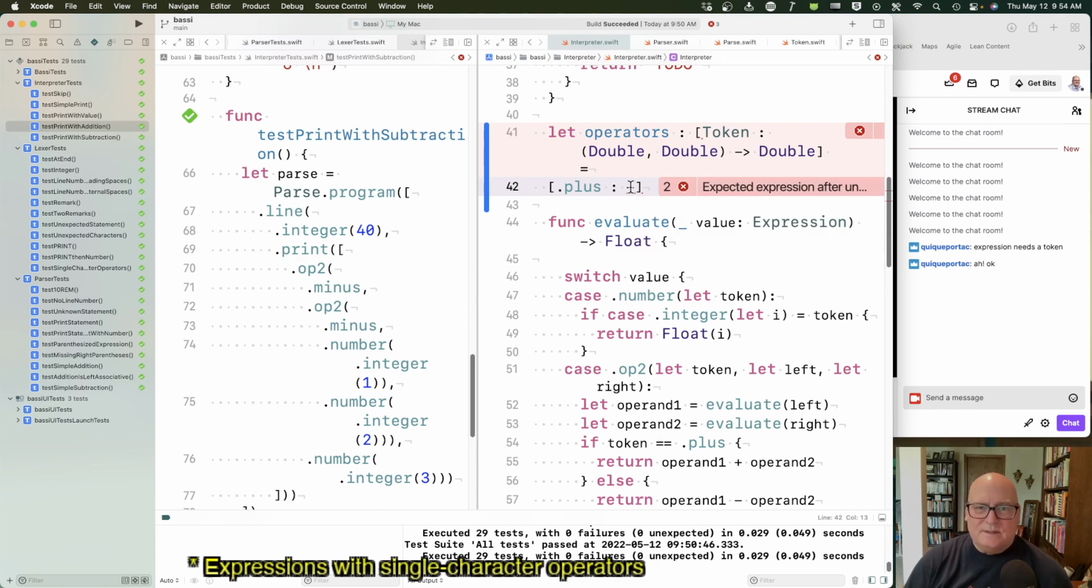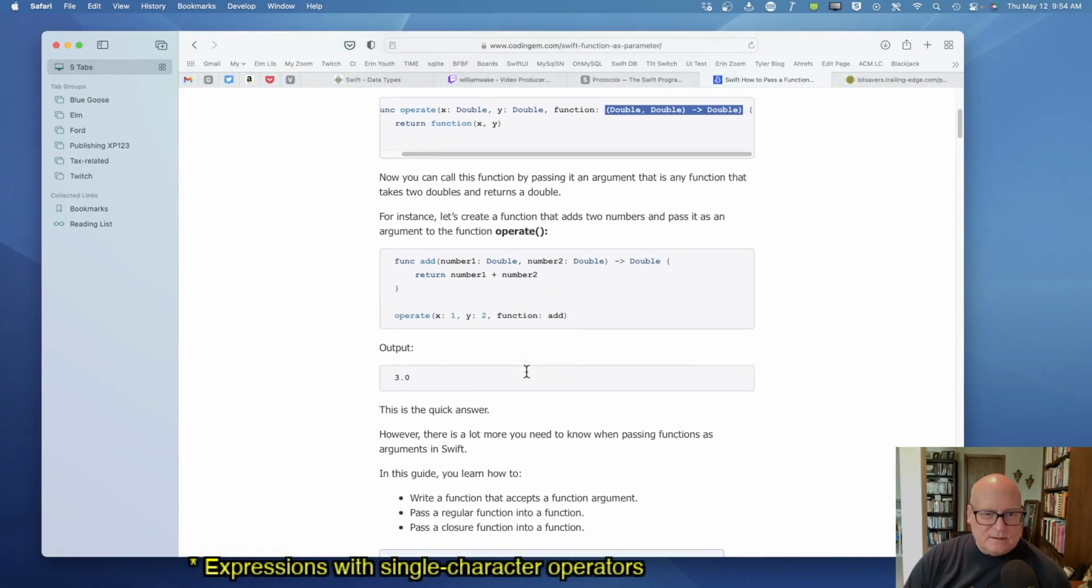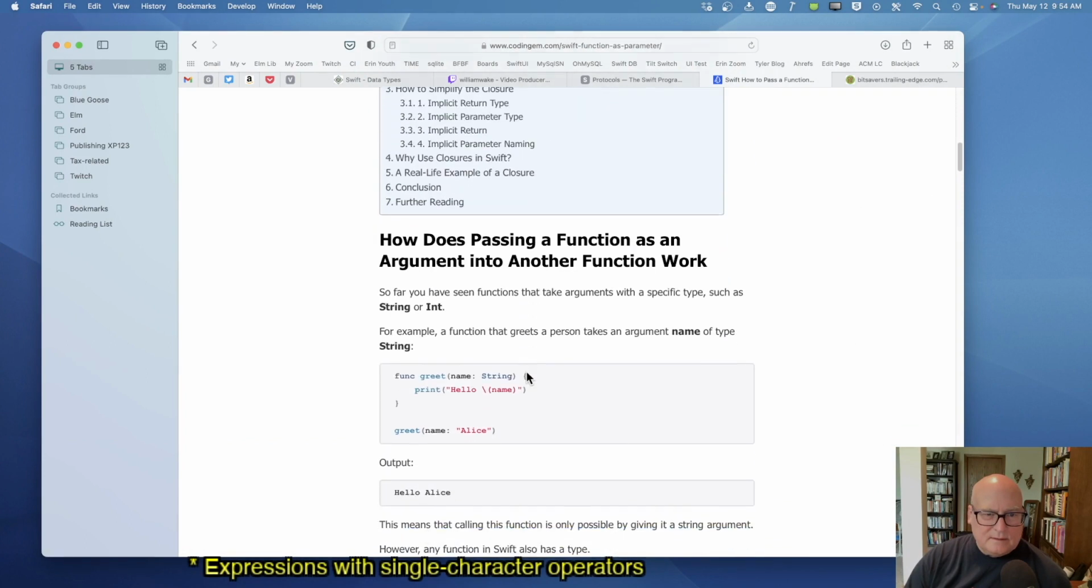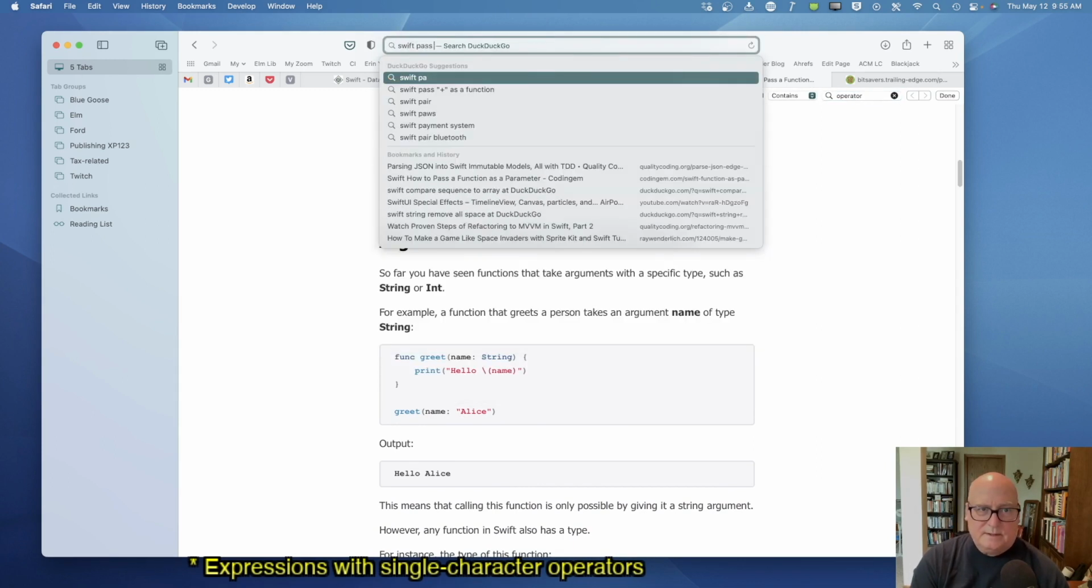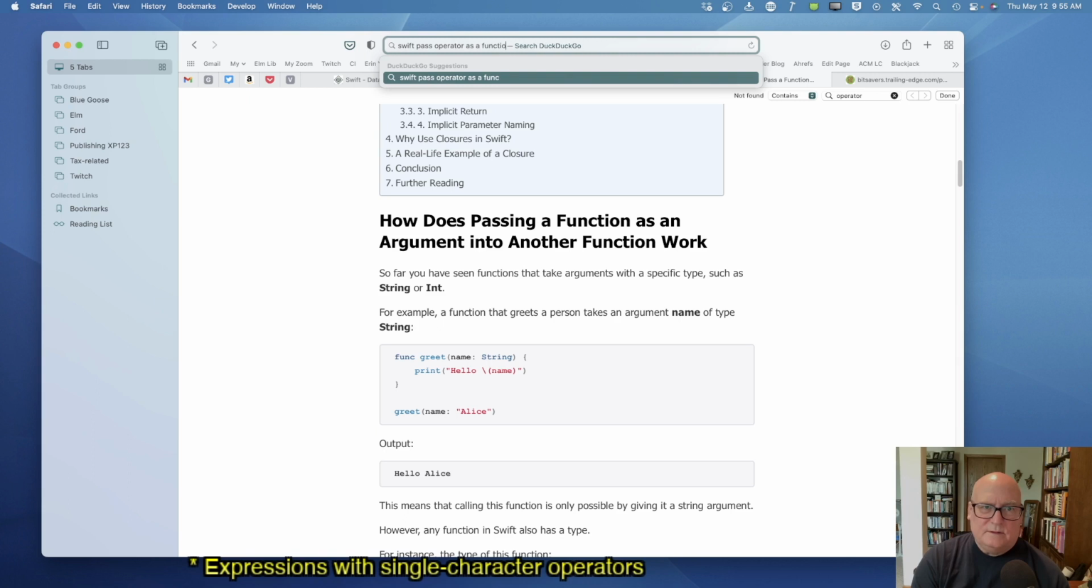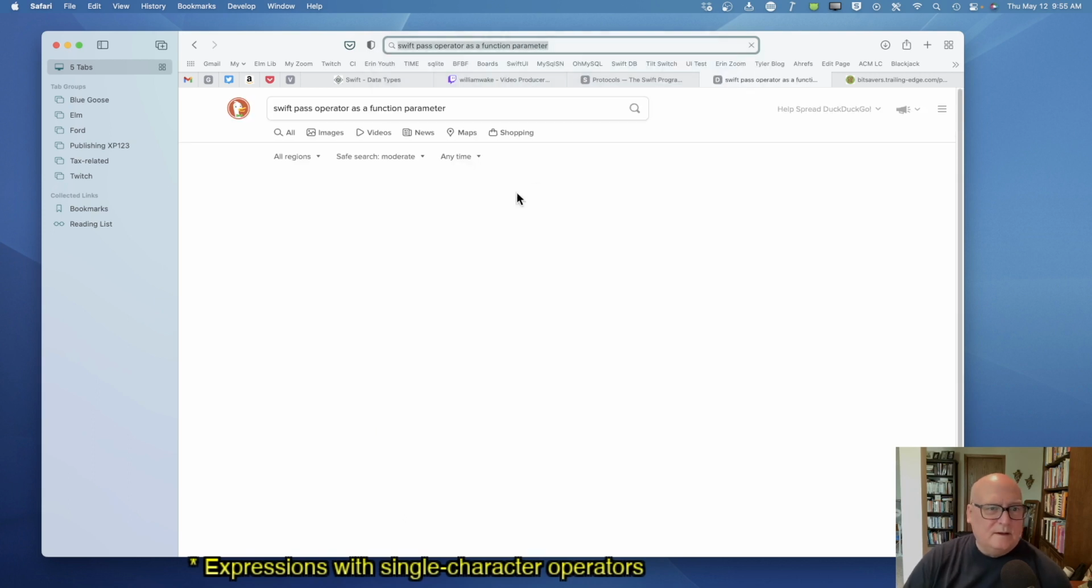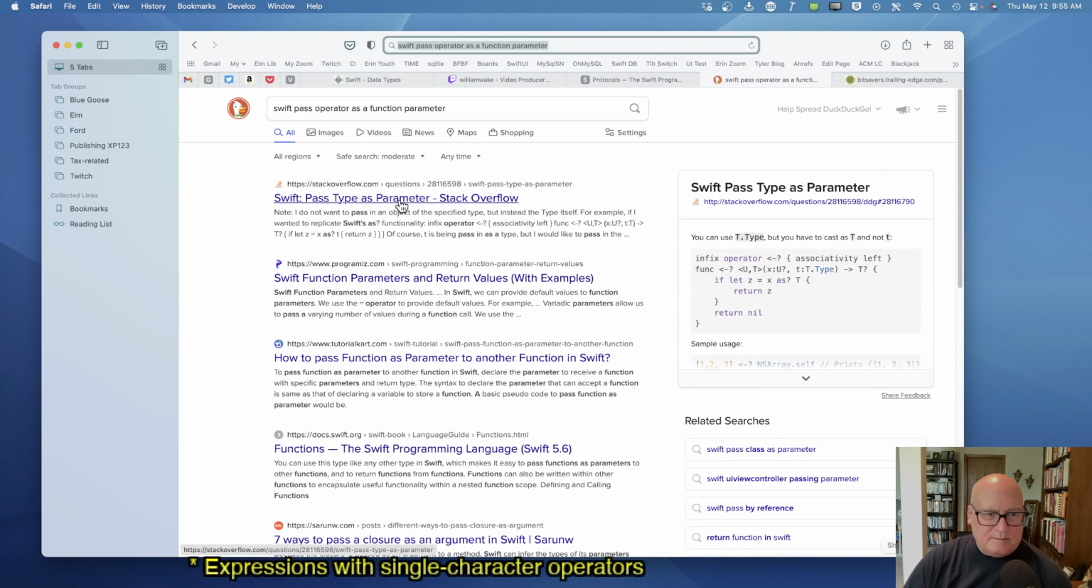Oh, I know there's a way to do this. All right. Really don't want that to be a unary. Okay, let's try Swift pass operator as a function parameter. And I may be mixing up like what Java allows, or operator.